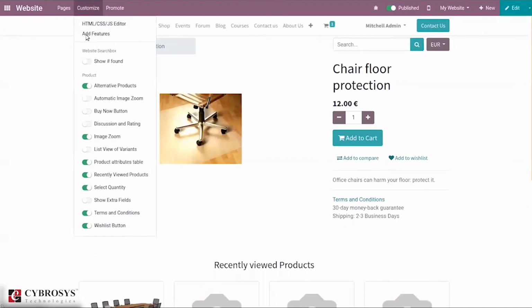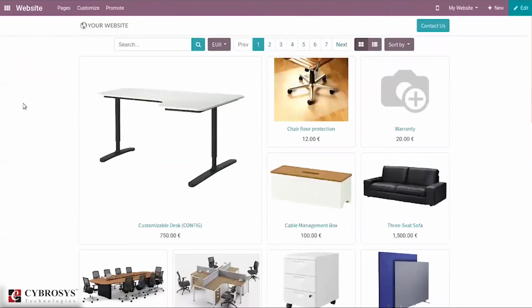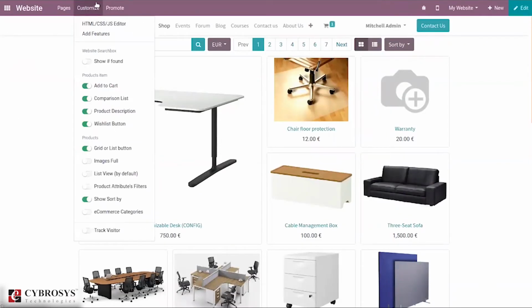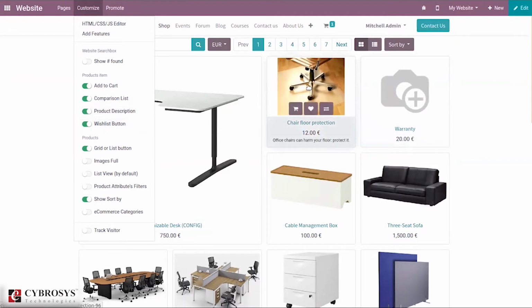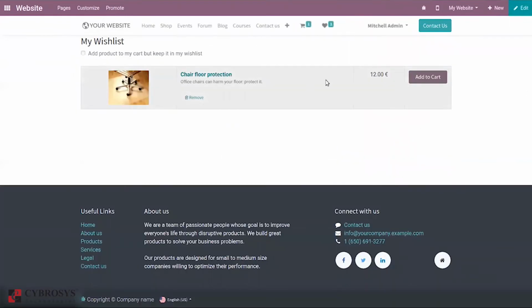Then we have an option. So when you come back to your shop, you can find option that is wish list button. So we can add products to your wish list. So here when you put your mouse over the product, you can see option to add this product to wish list. So when you click on this, you can see it is added to wish list. And when you click on that, you can see this chair floor protection is added. And from here, if you want to remove this from wish list, you can just remove from here. And if you want to add this product to cart, just add to cart.